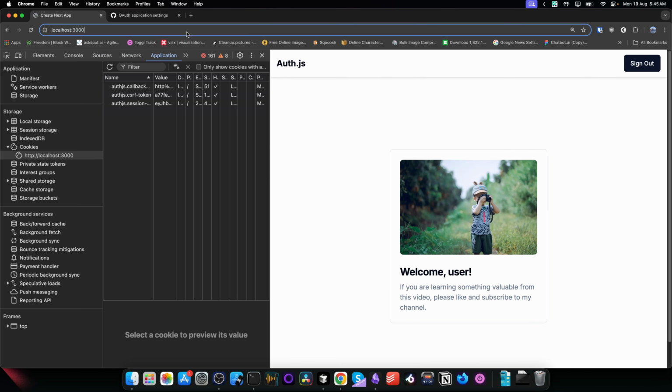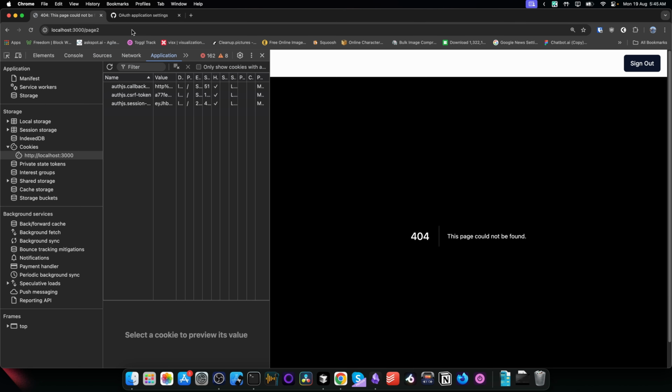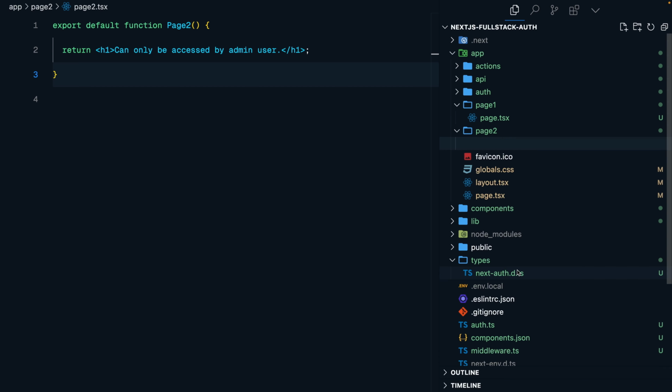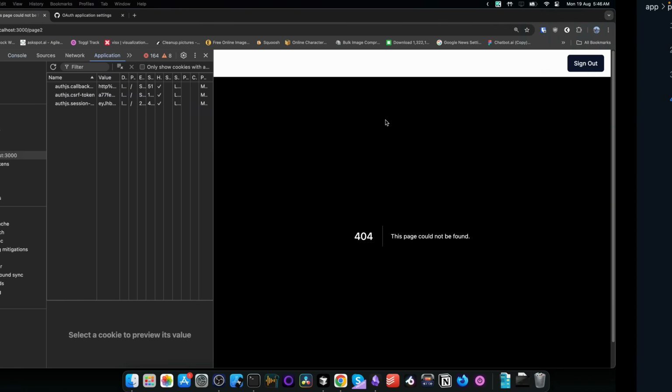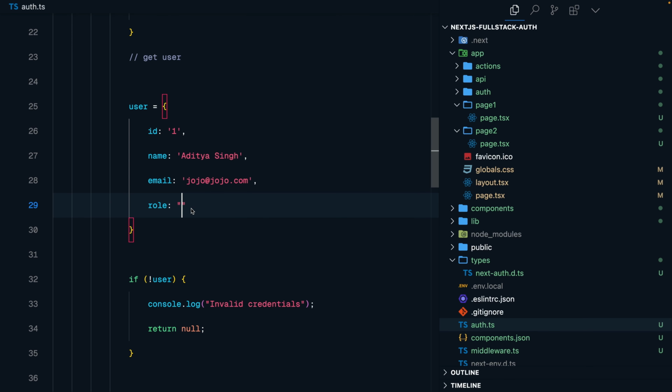If I open these pages right now, page 1, you'll see that I am able to access it. But if I go to page 2, I need to do this page.tsx, sorry about that. And then if I just go to page 2, you'll see that I am able to access both of these pages, right? Now let's say the role of the user is not admin but normal user.